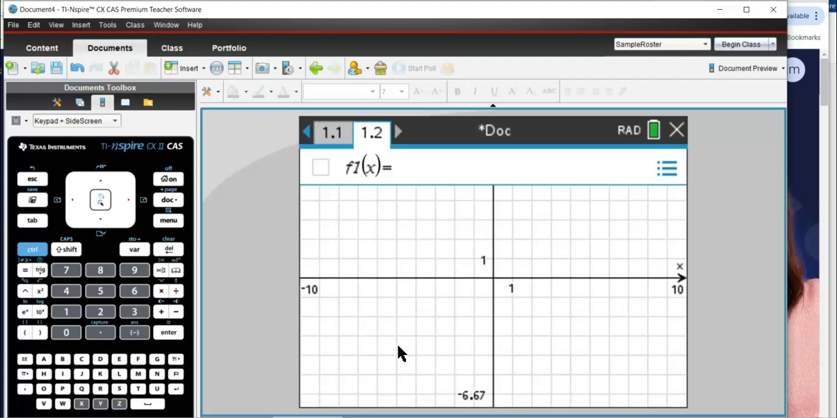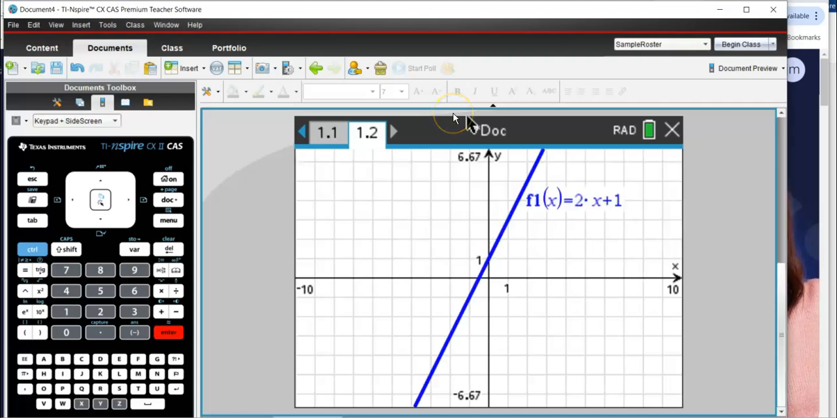I'm going to add a graph. So now I get a graph page. And so I can add a function here, 2x plus 1. If I type that in and press enter, it should graph the line 2x plus 1.